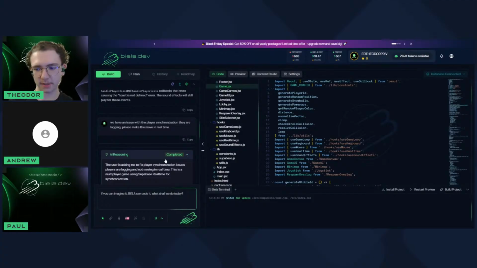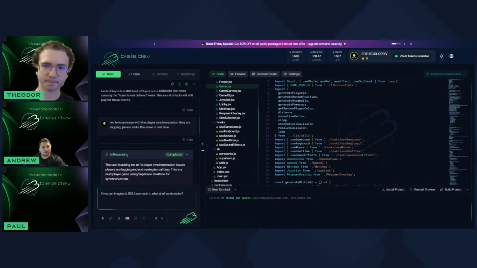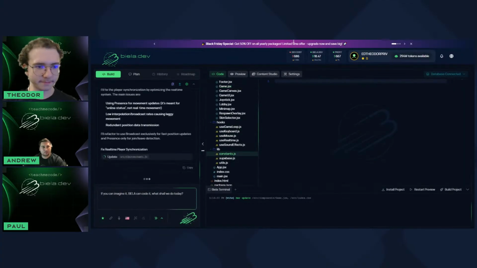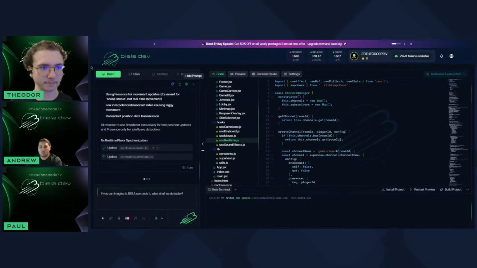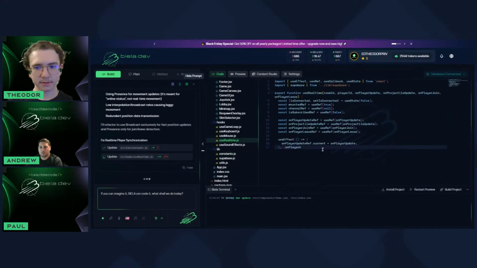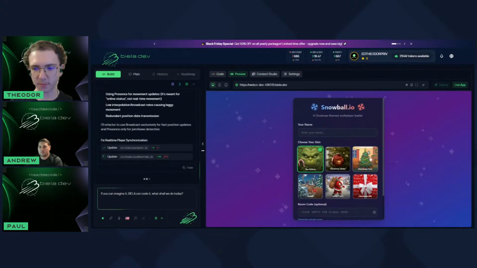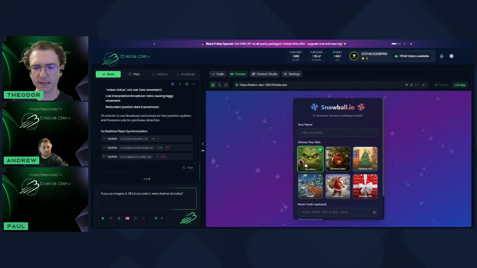So Biela is thinking right now. Let me drink some water. Awesome. I'm actually kind of impressed with the skin choosing feature. That worked really good. I think the synchronization and lagging thing, I don't think it's from Biela. I think it's from Supabase, if I'm not mistaken. What do you guys think?